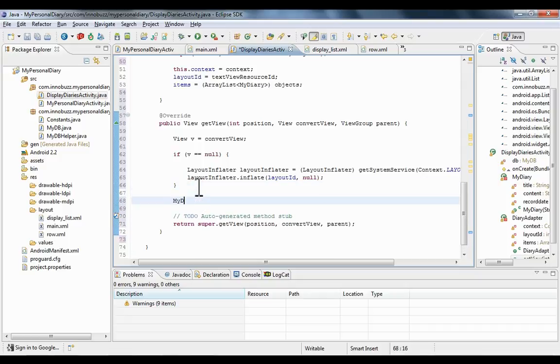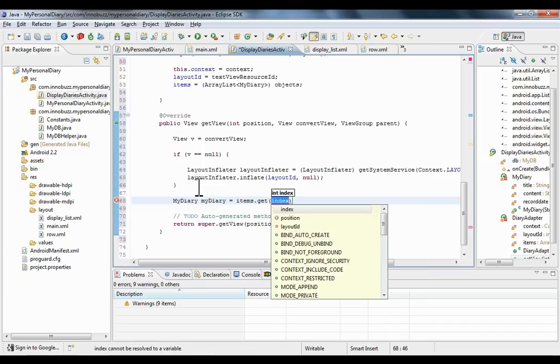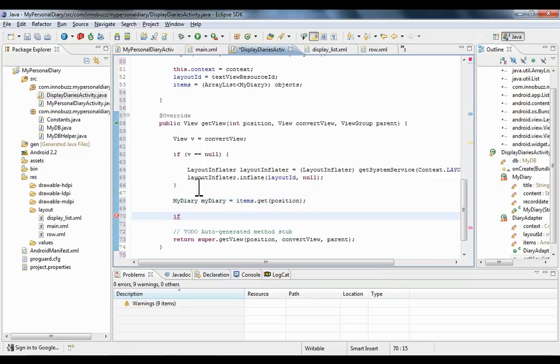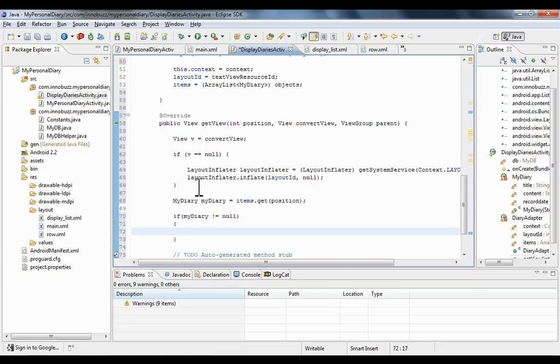We will create a new myDiary object and instantiate it from the items array list using the get method and passing the position as index. Then if the myDiary object is not equal to null, then we will assign the title and the recorded date to the text views in the row layout.